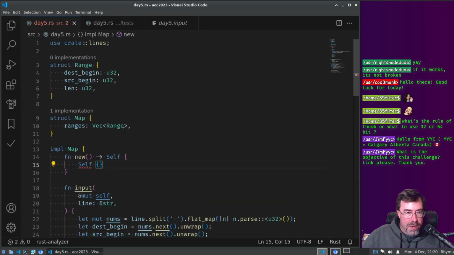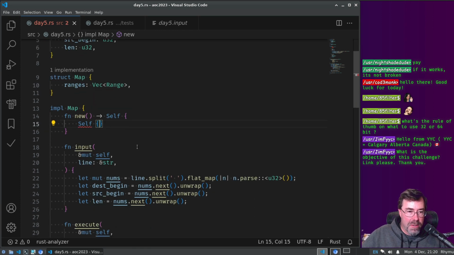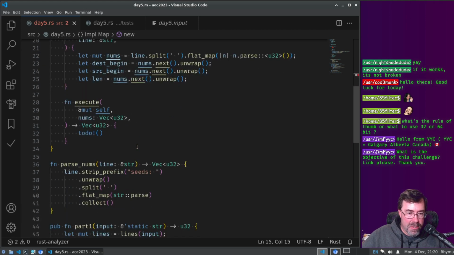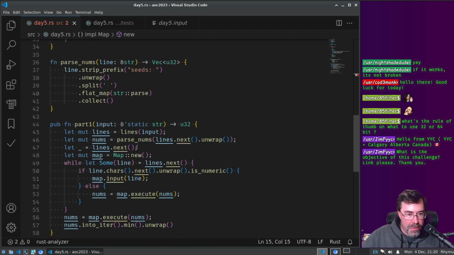I'm not competing for time. I'm just using it as a challenge to see how quickly and easily, and how well, I can write a solution in Rust to the day's problem.